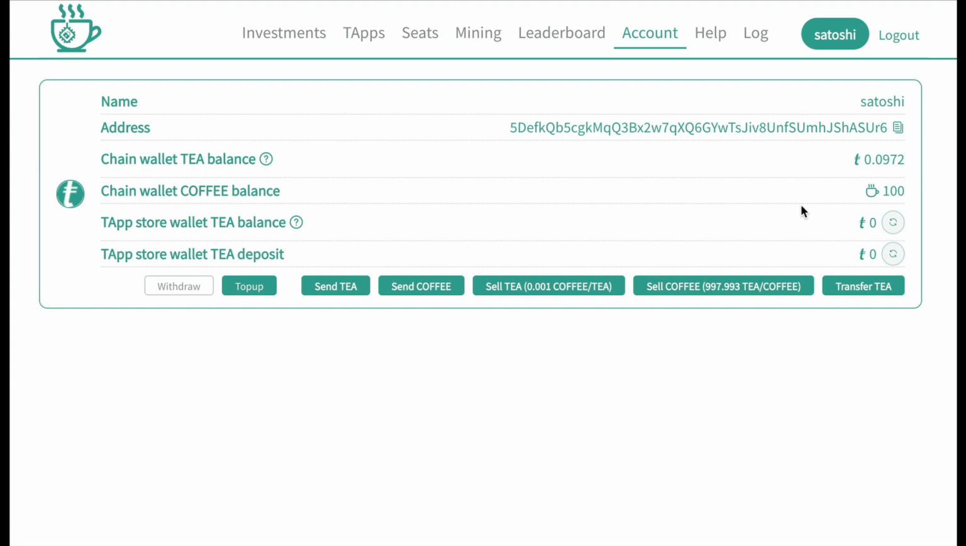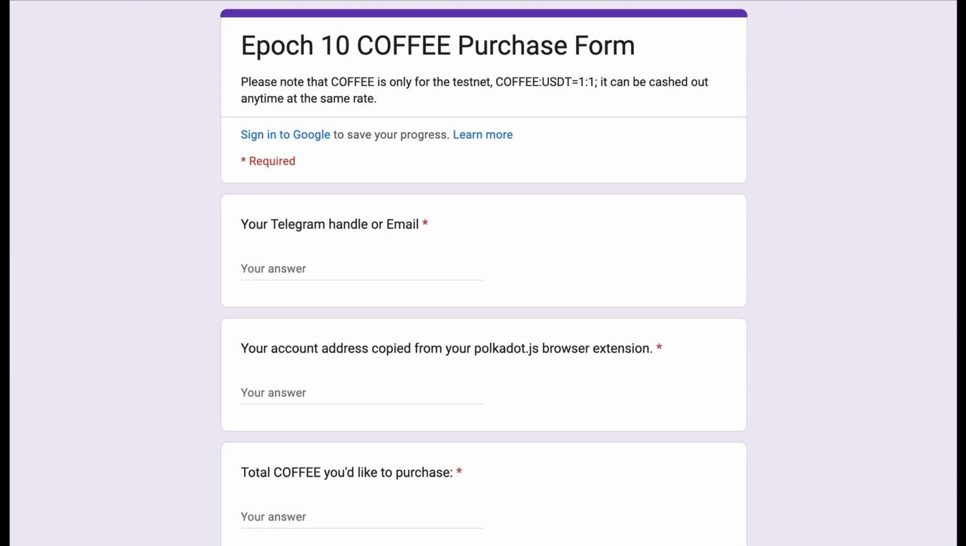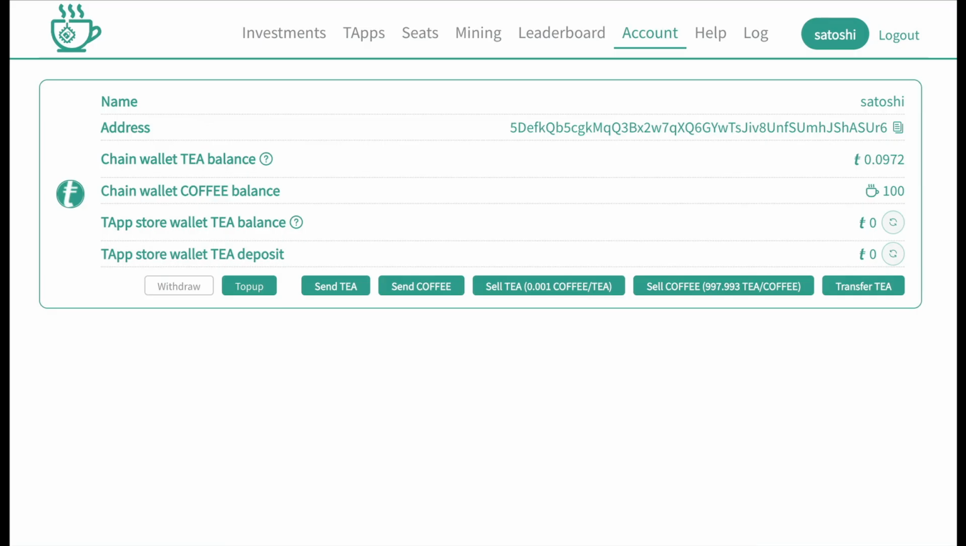And just like before, you can purchase coffee with USDT using our form here. And we'll link that in our Epoch 10.1 users guide. Just to keep in mind some of the differences, we have two different wallets here. We have a chain wallet and a T-App Store wallet. The chain wallet is actually running on the underlying blockchain here.